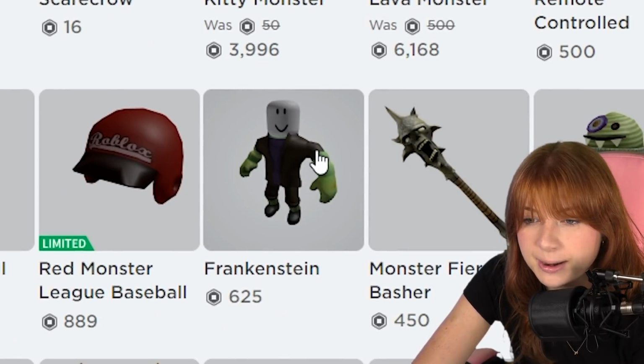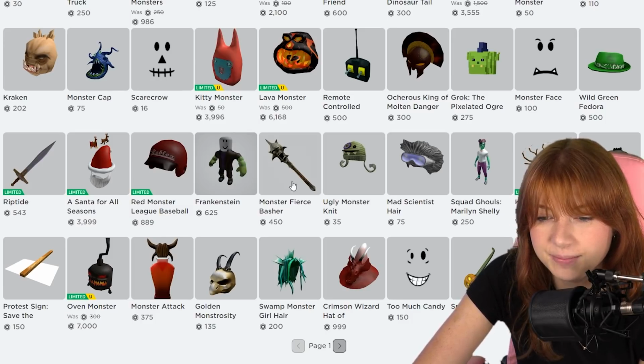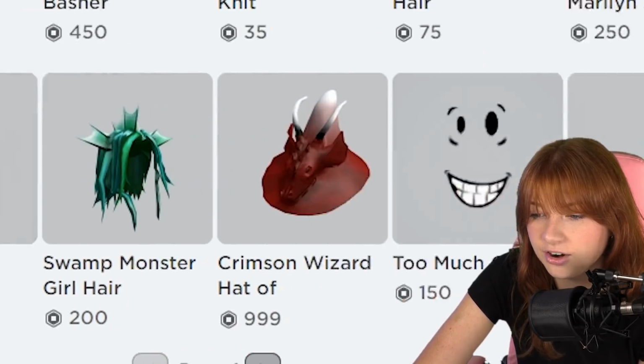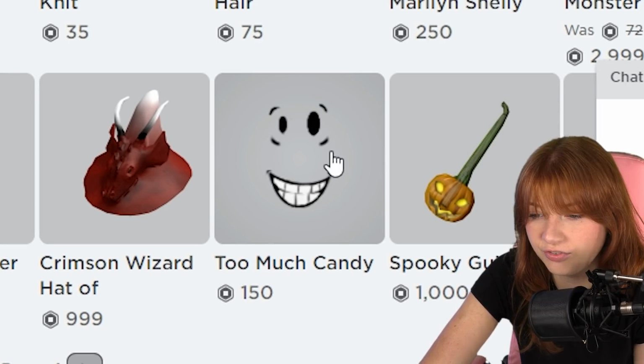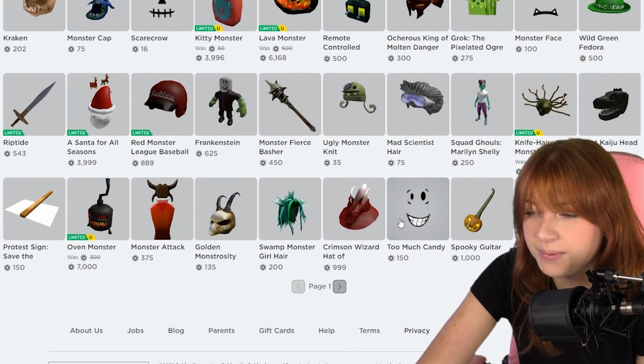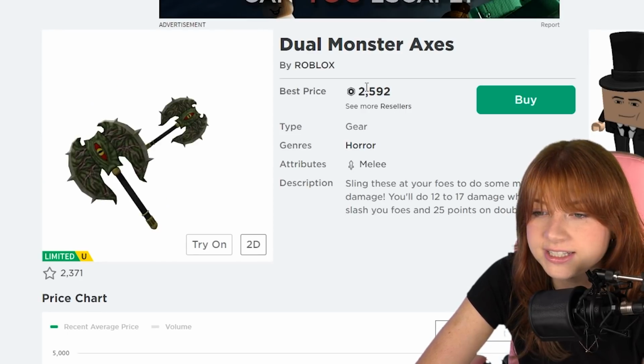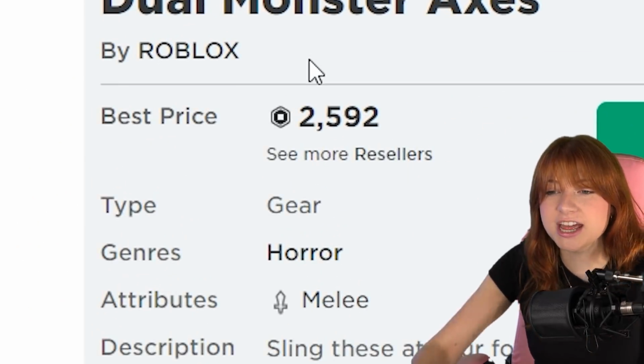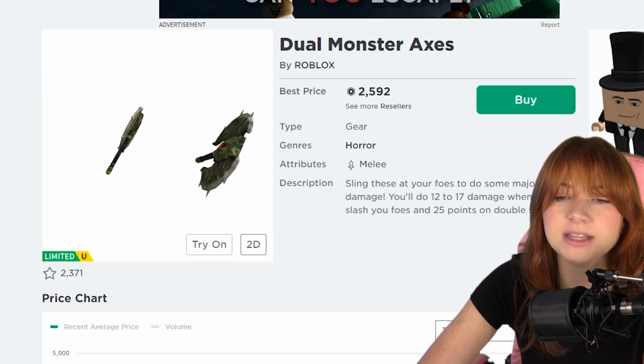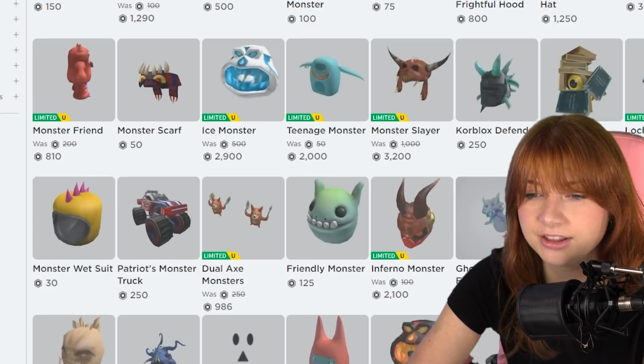Oh, a Frankenstein body. Oh, that sounds pretty creepy, not gonna lie. Look at this head. Oh, look at this. This looks like a monstrous face. Ooh, kind of creepy. Monster axes, that's pretty sick. Oh, but it's out of the freaking budget. Dang it, dadgummit, that would be so freaking good, but it's out of the stupid budget.